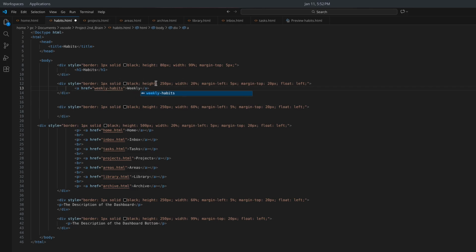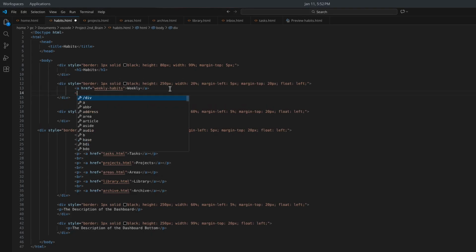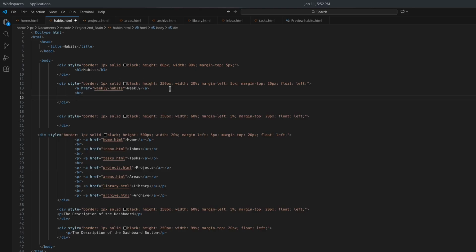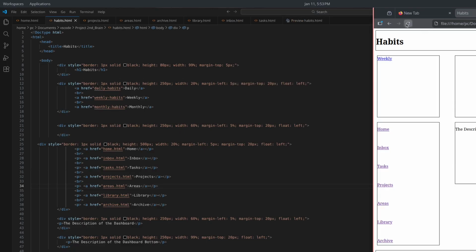Weekly, yeah. And there, if we save, look again, we have the link of weekly. This is what we are going to do now for monthly and dailies as well. If we now go ahead and save, we have daily, weekly and monthly.